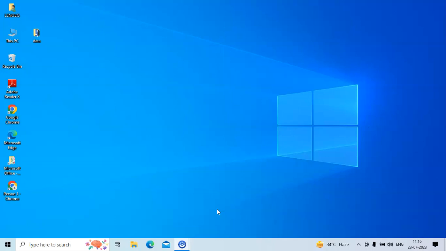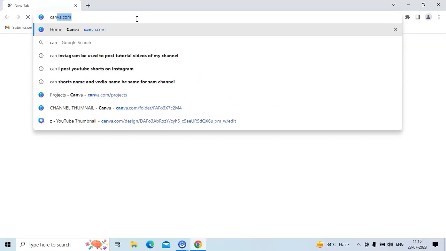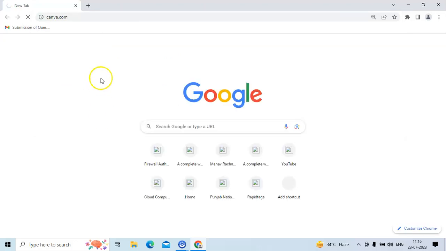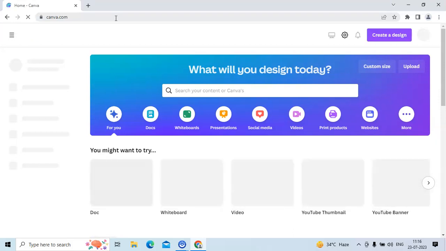So here is canva.com. Guys, from the browser you can go to your Google page and write canva.com. So it is taking a few minutes to open. Yes, now we got canva.com.